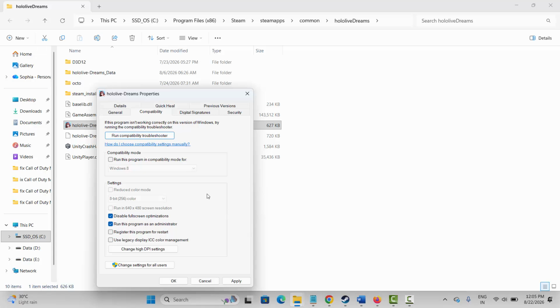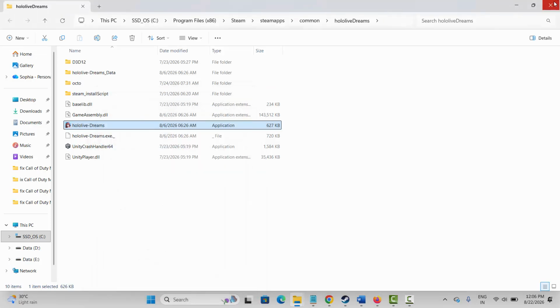If this also doesn't work, come back again, select run this program in compatibility mode for, select Windows 8. Hit on apply and OK, and after that launch the game and see if you can play the game. If this also doesn't work, come back again, uncheck all of this, hit on apply and OK, and move to the next method.